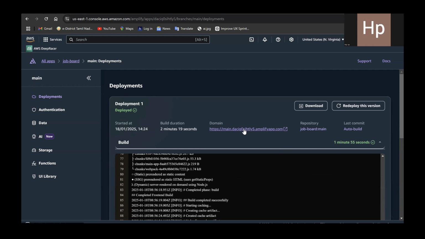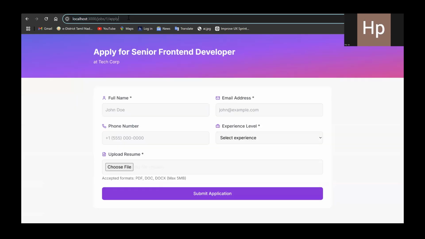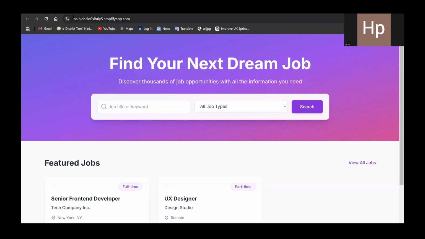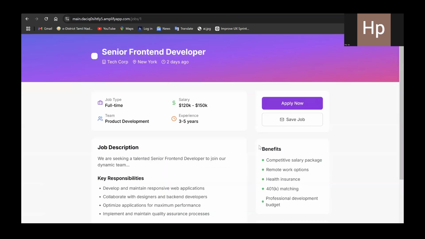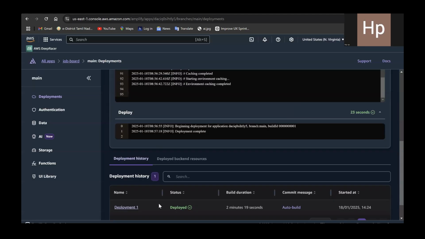Here itself, it provides the domain. When we click that, here you can see this is my localhost, and this one is my main.amplifyapp.com. So here I can search the same thing, view details, and apply now. Yeah, guys, we have completed that.